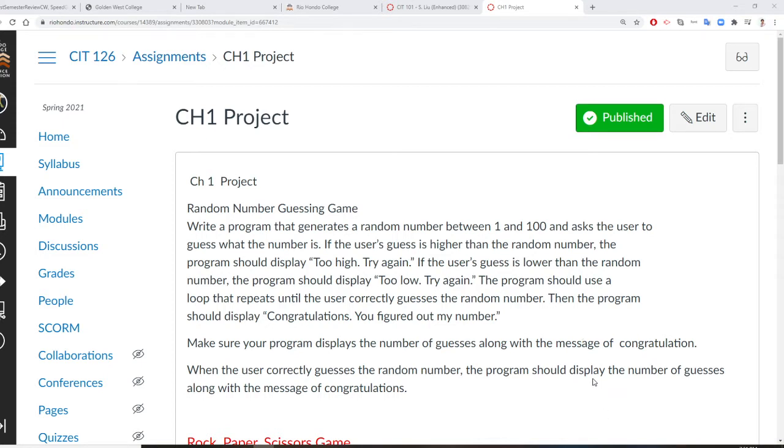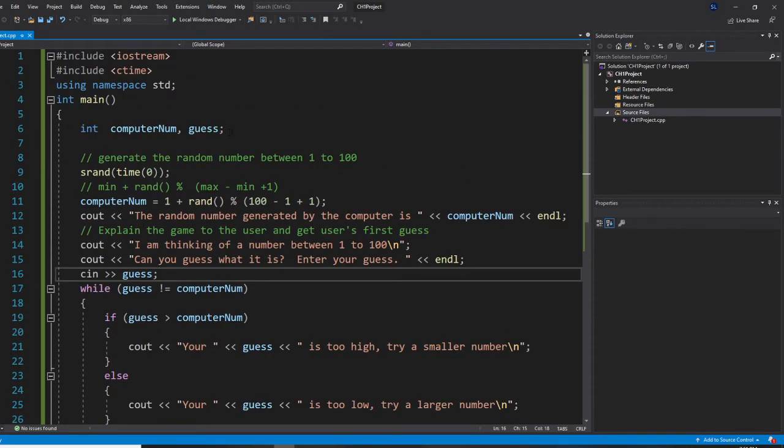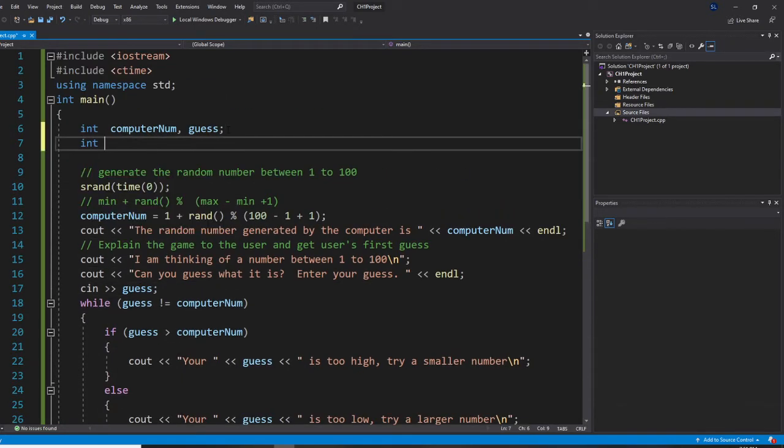We were able to do that, but remember for this one, you need to display the number of guesses along with the message. So, you know, how many guesses it took you. We are going to make this right now, right here.